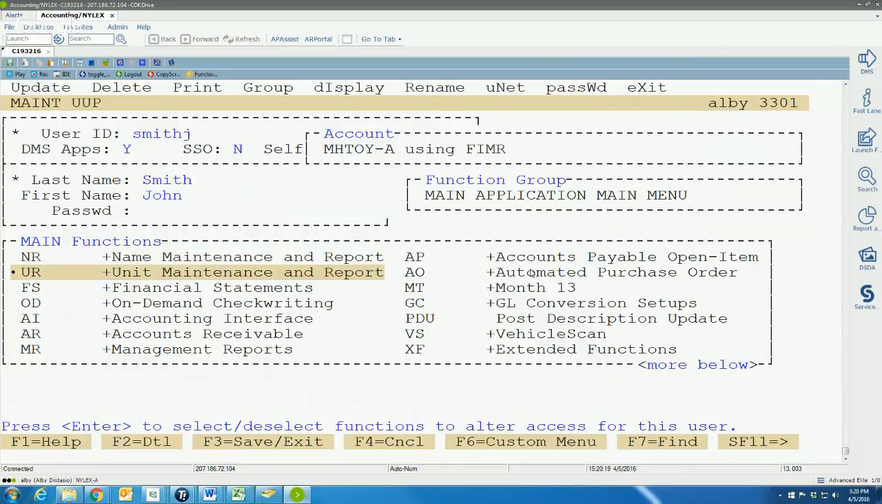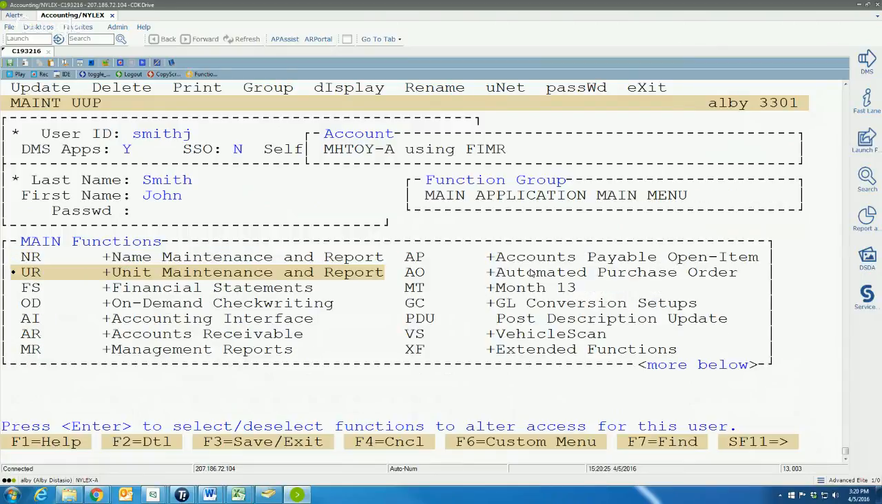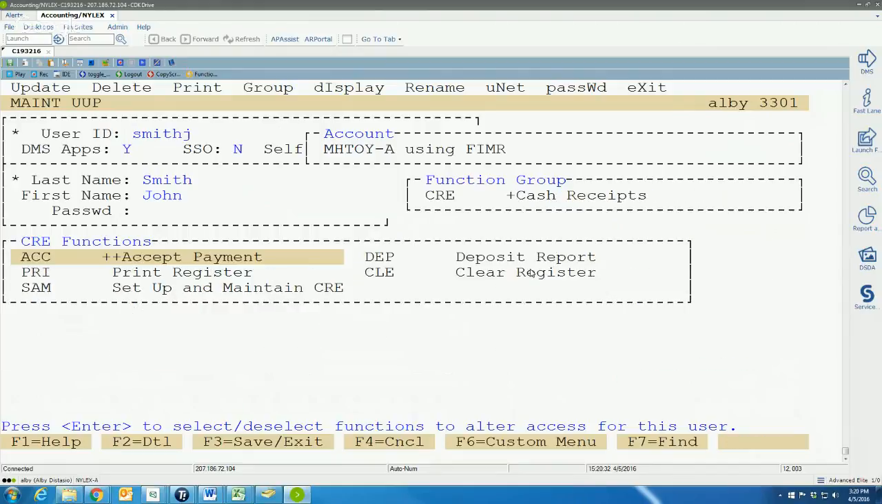Unit maintenance and reporting, AUN and DUN. So only to look up vehicles. He never gave them access to get ACC. So by default, he's not putting that in there.